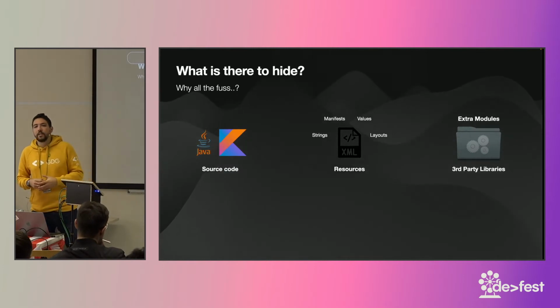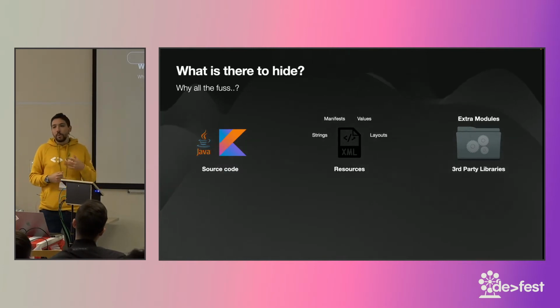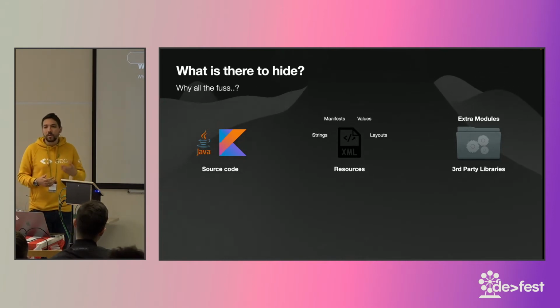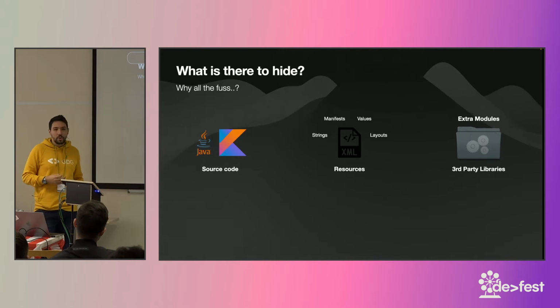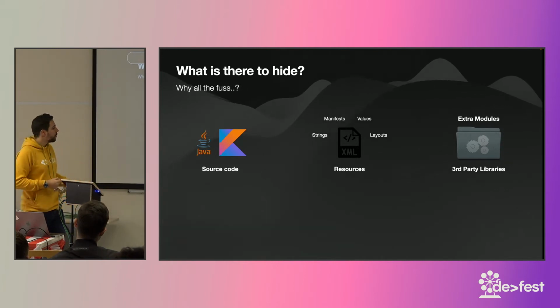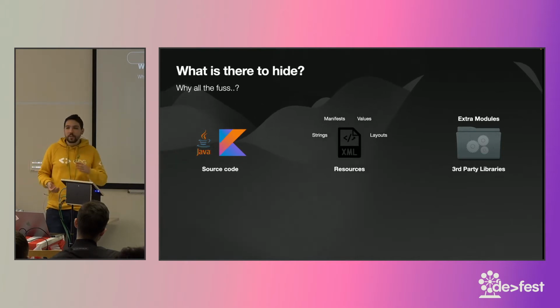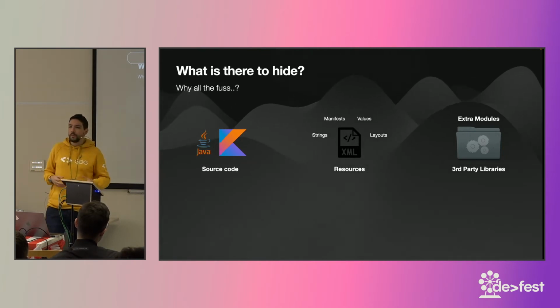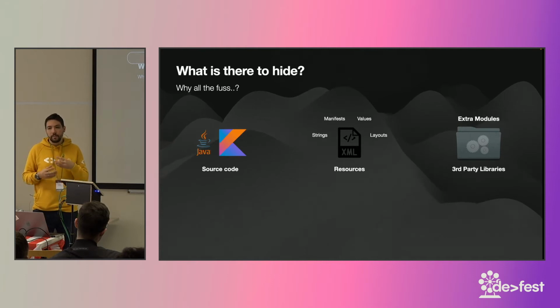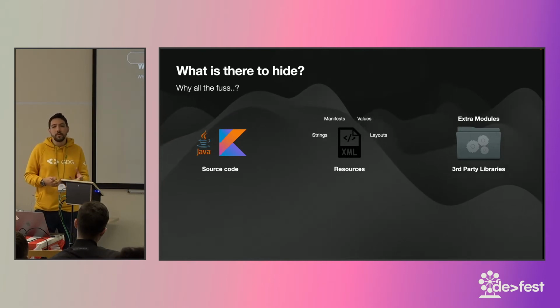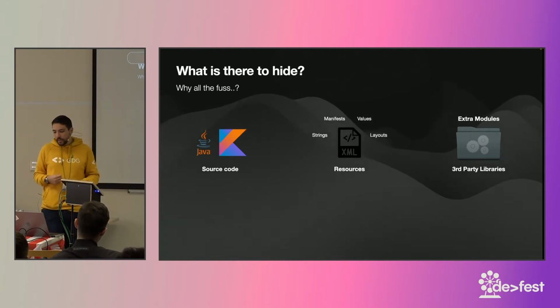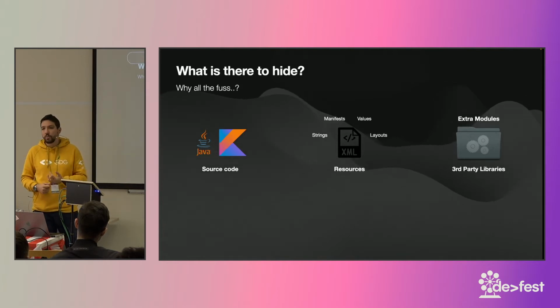So, pretty much, in today's talk, what are we going to hide, first of all? What our applications are comprised of. We have, of course, our source code, any sort of Java or Kotlin source code. We have our resources, strings, manifests, values, layouts, images, whatever resource you might have. Of course, it would be good if you could indeed hide it. And then, of course, we have any extra modules that we might be working on.